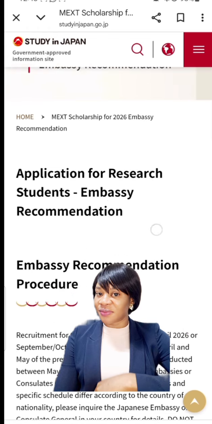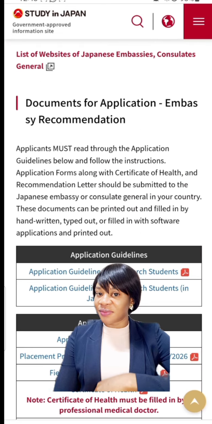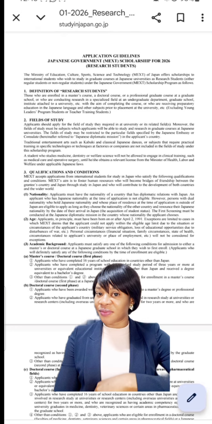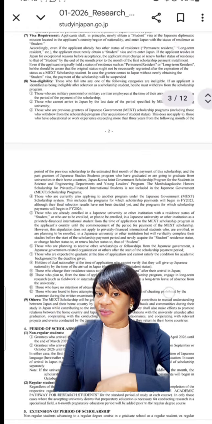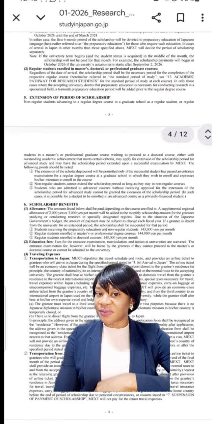Okay, so it has opened. Now you will see application guidelines for research students. If you have not read it, you need to download it. I've read it, so no need, but I will still download it because this is where my requirement is. The requirement I need to apply for this, I'm going to find it in these guidelines. Yes, my requirement, my document, what I need to apply.